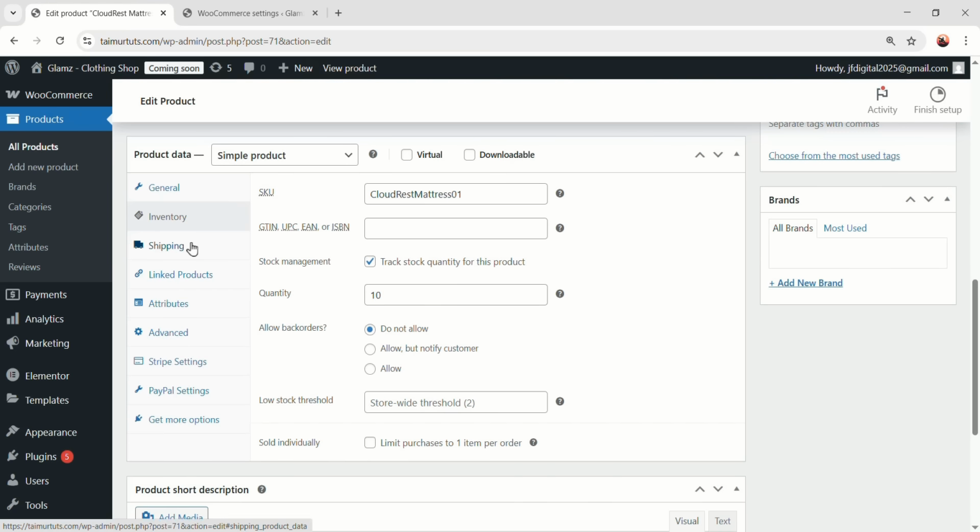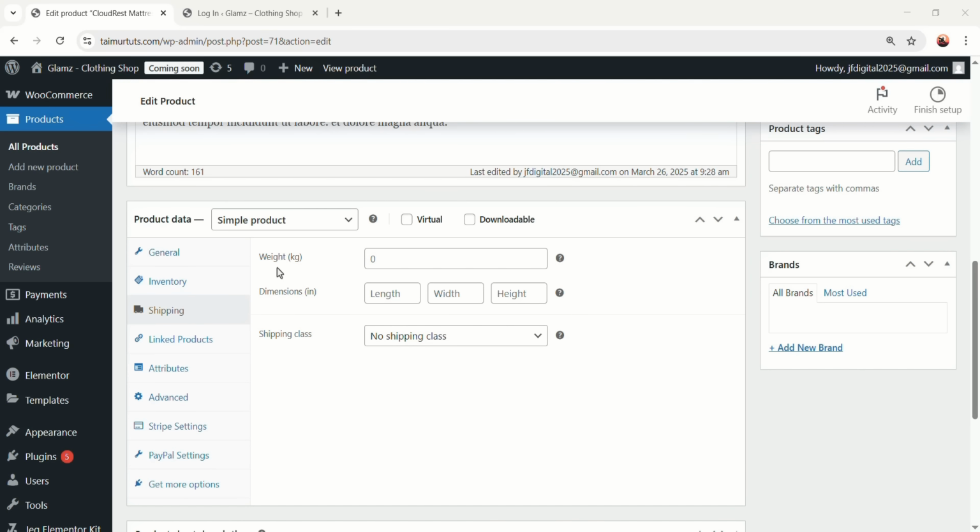All right, after that, we have the shipping. Here, we gotta add the weight first. So let's say this furniture is around 15 kilograms. Then on the dimensions, first the length, maybe it's 30 inches, then width 35, then height, the seat height or the overall height 30, and then on the shipping class you can select no shipping class, so the shipping charge will be the normal $5, and if you select heavy, then this product will cost $20 to ship. Okay, so I'm selecting no shipping class.